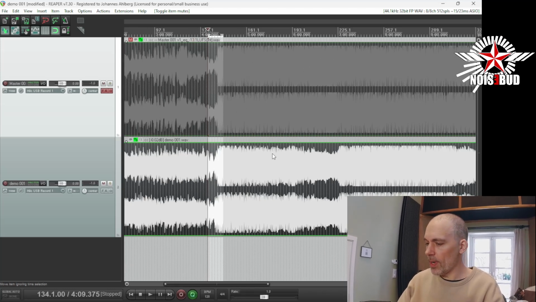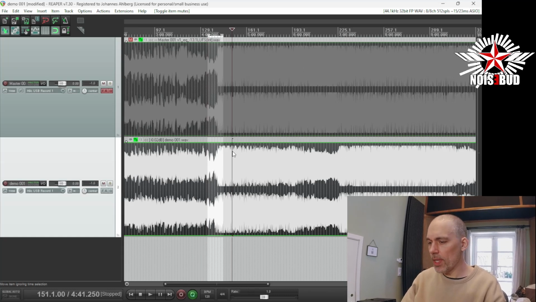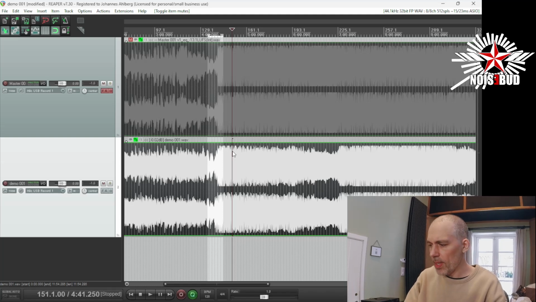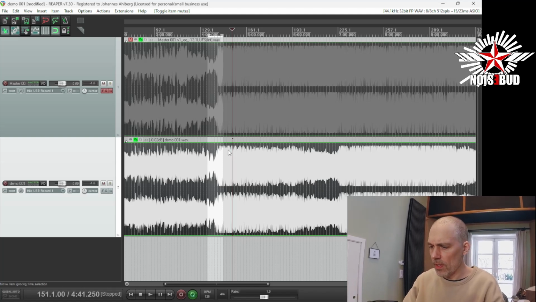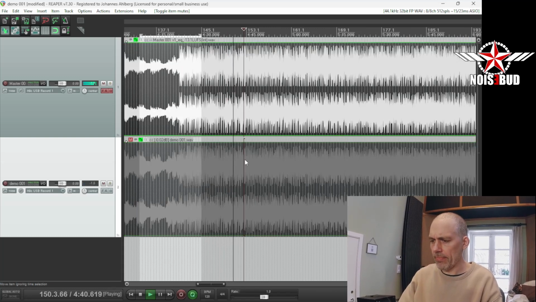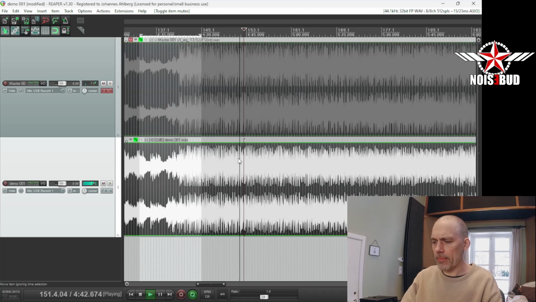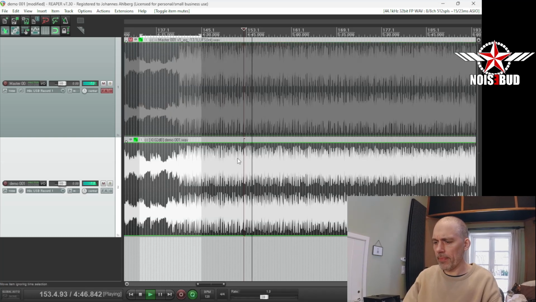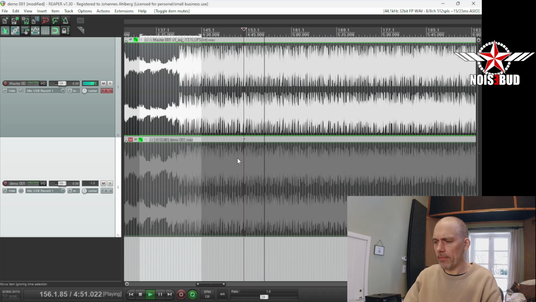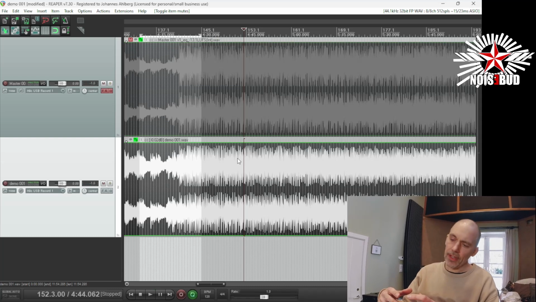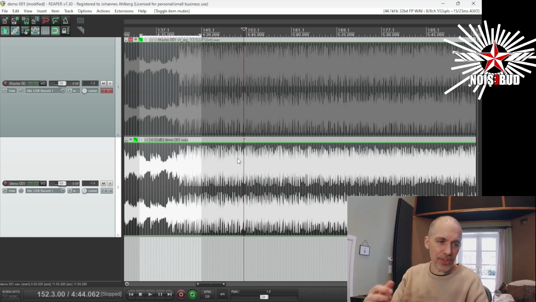But here's the thing: when we get into, let's compare just a bit in when the drum starts. So let's listen about here. The level hasn't changed that much.